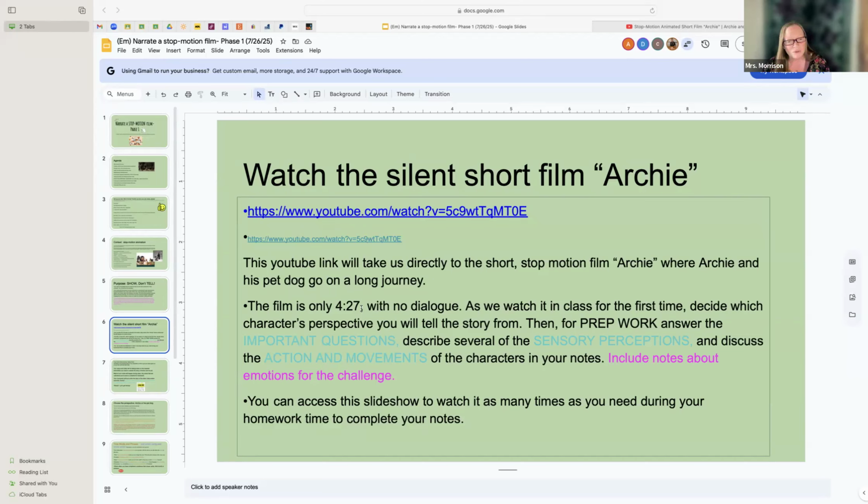The film is only 4 minutes and 27 seconds. It has no dialogue. As we watch it in class for the first time, I want you to decide which character's perspective you will tell the story from. Then for the prep work, you'll answer the important questions from that character's perspective. You'll describe several of the sensory perceptions. You'll discuss the actions and the movement of the characters in your notes and include notes about emotions for the challenge. You can access the slideshow anytime this week.